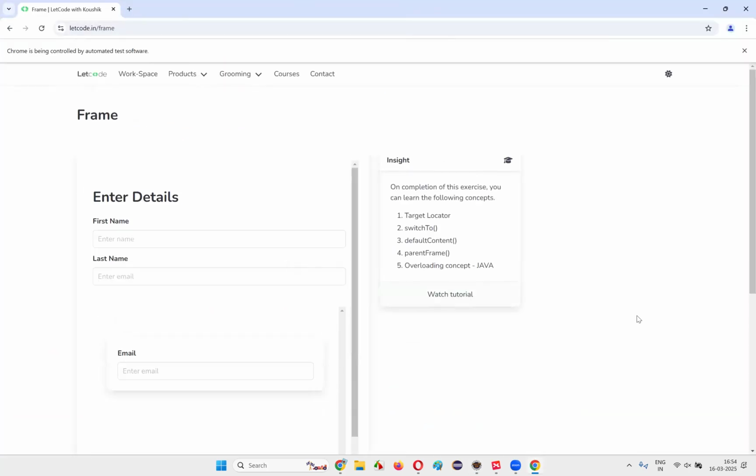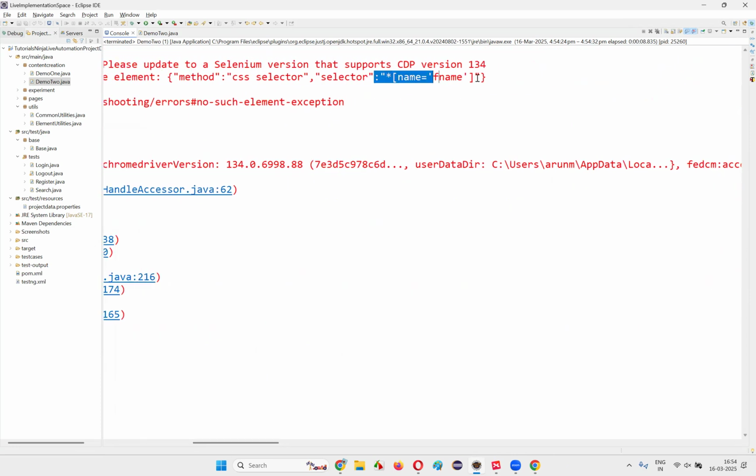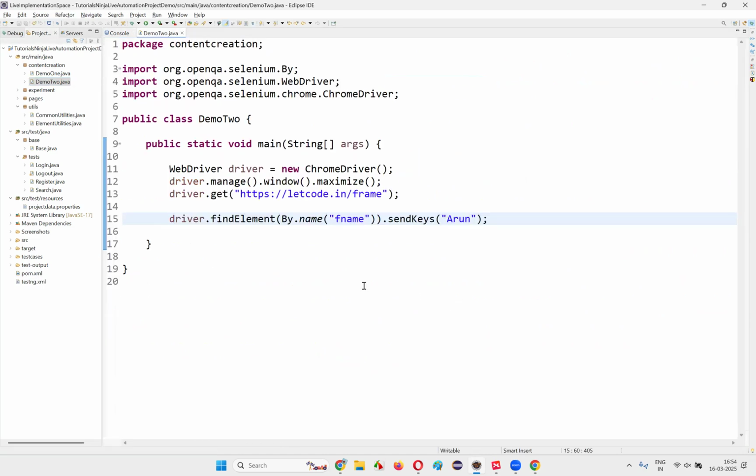If I try not to use the switching mechanism of the frames and try to type my name into the first name field, you see there is no name entered into the first name field. I asked Selenium automation to enter my name, but instead I got no such element exception. It is unable to locate the first name field. What is the reason? Because this particular element that I want to locate and type my name into is inside a frame.